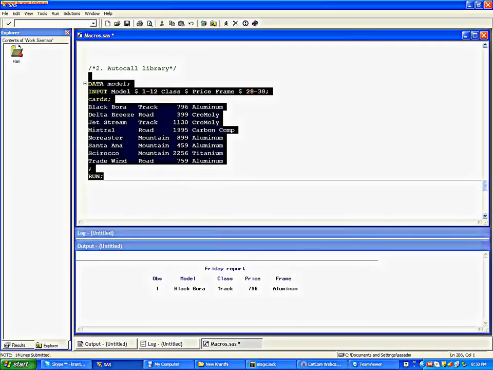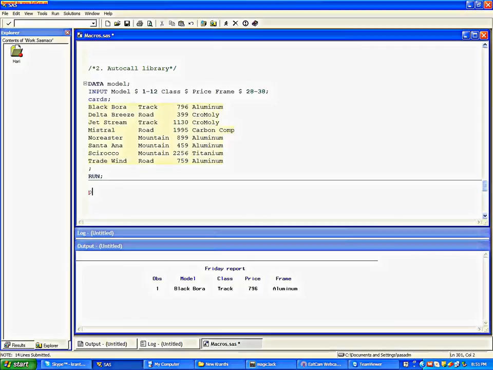So this is using percent include. Using percent include, we are storing the macro code only. That's it. Now the second one is the autocall library. So what is an autocall library? Let me explain. Let us take the same one.